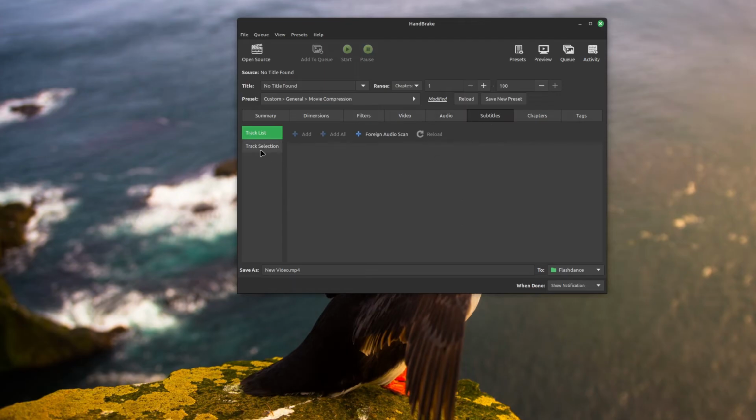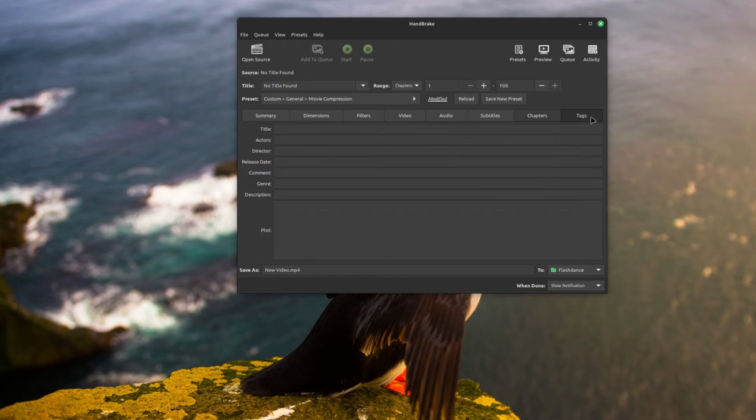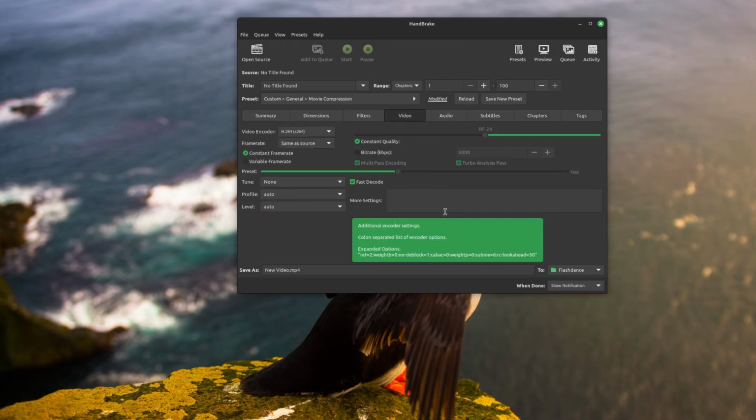And then for subtitles, I just left this alone. Chapters, I left that alone, and tags, I didn't put anything there. And so the main part where I'm making changes is under video. And I think for the vast majority of people out there, if you use these similar settings, you're going to get great quality, fast speed, and smaller file sizes.